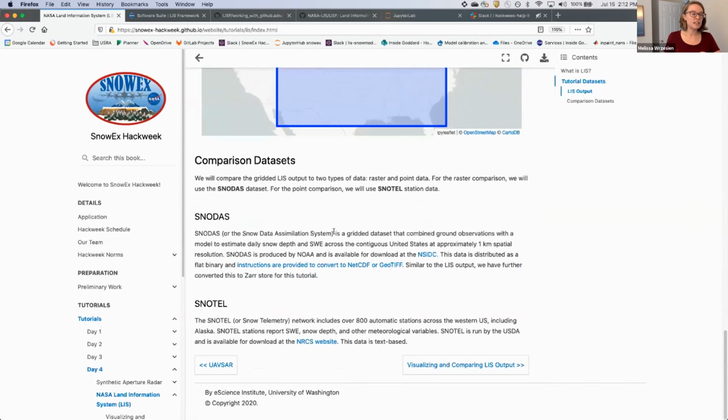And then for the data sets that we'll be comparing to, for a raster comparison, we're looking at SNODAS, and for a point comparison, we're looking at SNOTEL. I'll start with SNOTEL because I know earlier in the week, David demoed how to interact with SNOTEL data, how to download it on the command line from NRCS. We provided a link to that.